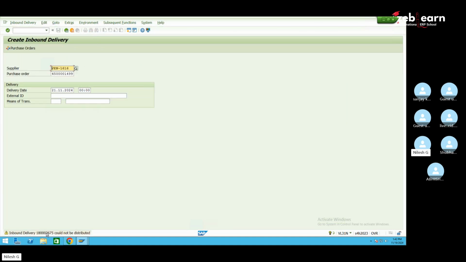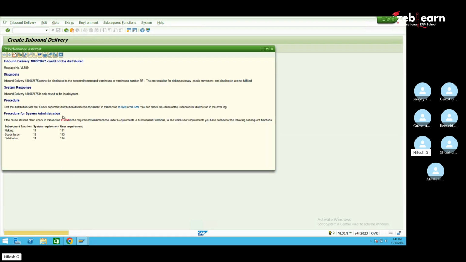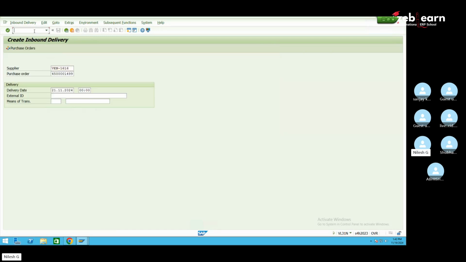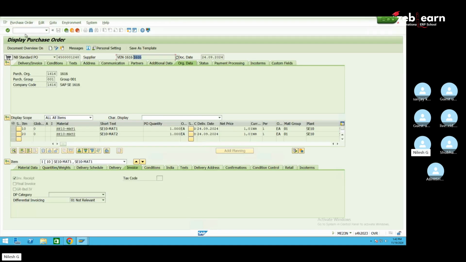Are you also getting the same error, Shubham or Abhishek? No sir, I am not getting this error. My inbound delivery is being created, but it is not showing in PRDI, it is not displaying. It must be in queue then. Yes sir, it means the system is not able to distribute the delivery. You can see not able to distribute. So it might be possible that someone changed the distribution model.